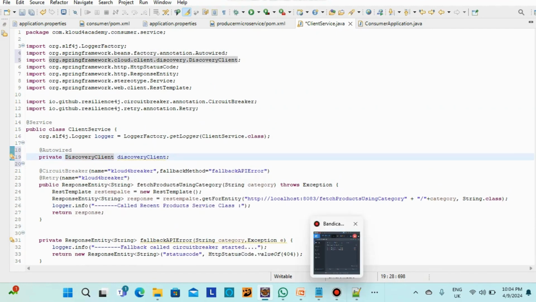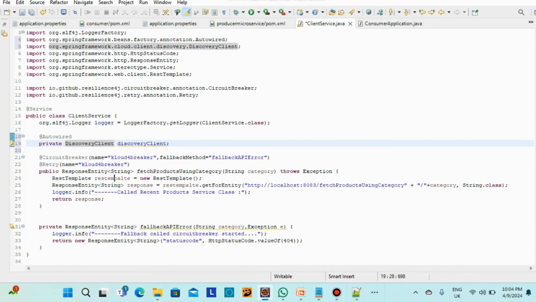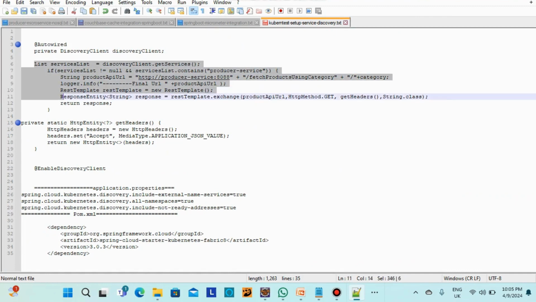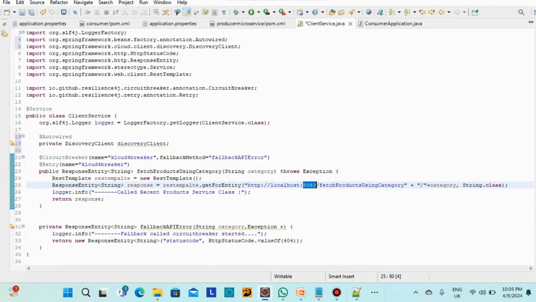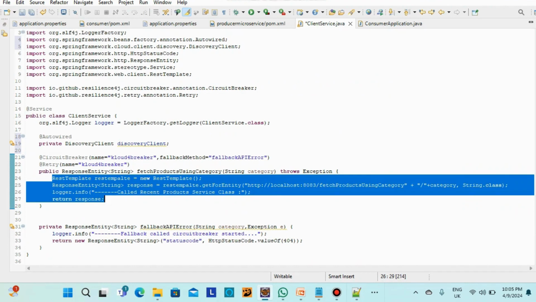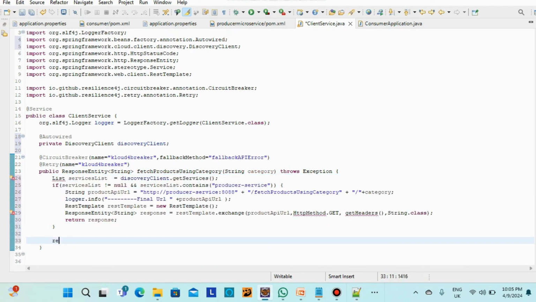See, currently this method calls the producer microservice at localhost 8083, which is the producer microservice, but it should not be the case when you are using Kubernetes service discovery. Earlier we used Eureka discovery, but with Spring 3.2 and above we use Kubernetes discovery. So when you are using Kubernetes service discovery, we have to write this code. I have already written it, so I'll copy this code. We can remove this code and I will copy this and return null here.